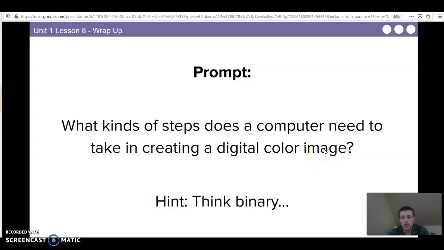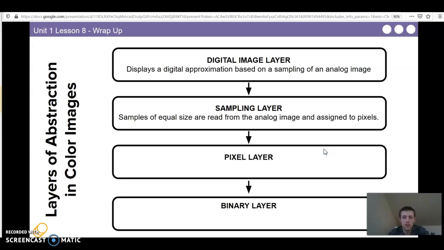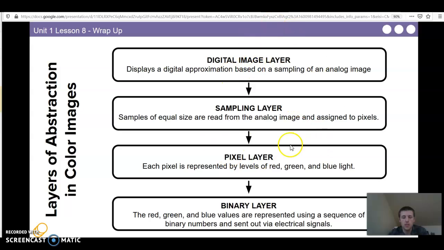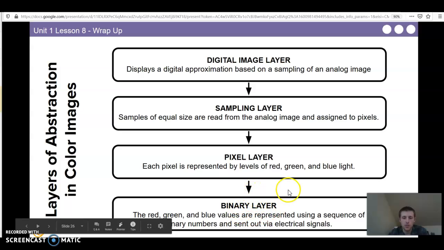We talked about creating digital images last class, so our warm-up today was to think about what kind of steps a computer takes, and I really wanted to lead it to this idea of abstraction in terms of different layers. So your image is really composed of all of these. The higher up we go, the more abstract it gets, and the lower down we go, the more concrete or physical we are. So this idea of abstraction is going to persist throughout our lessons, and you're going to see it coming back over and over again.